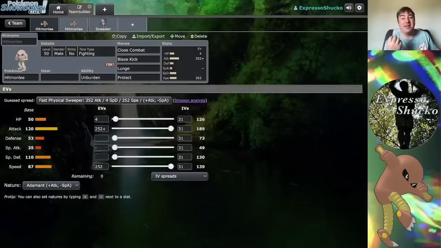Hitmonlee won't be on the battlefield for a long time, but it will be there for a good time. Hitmonlee has explosive power in its arsenal with a whopping base 120 attack stat and access to the Unburden ability, which will double its speed, meaning Hitmonlee does have explosive firepower right from the gate because Unburden is a very, very easy ability to activate.